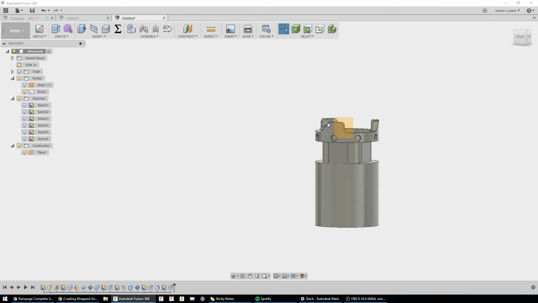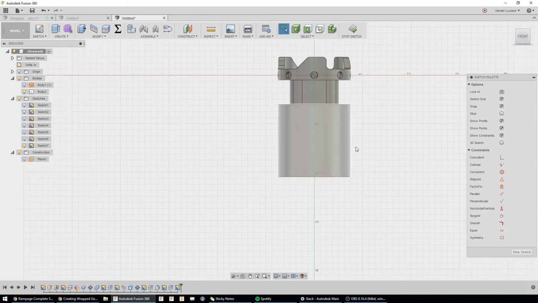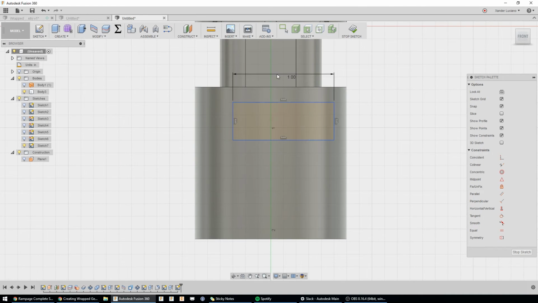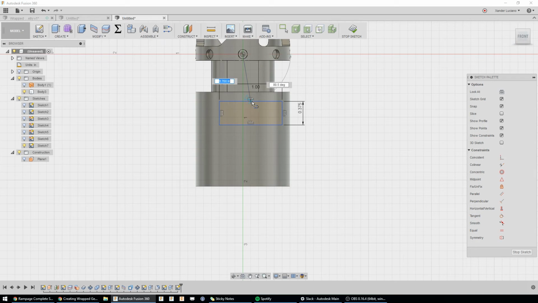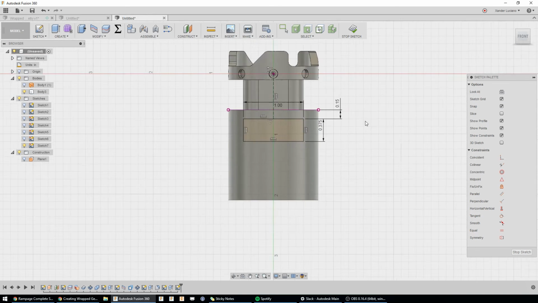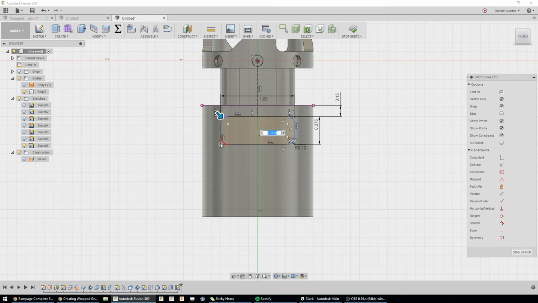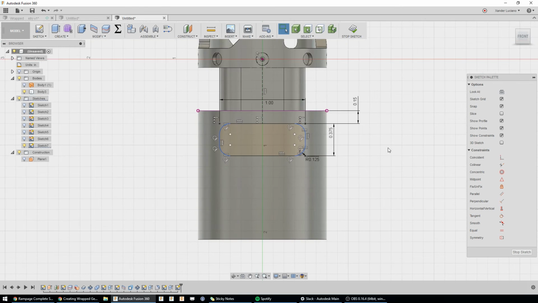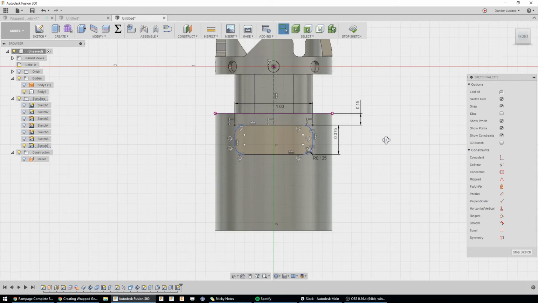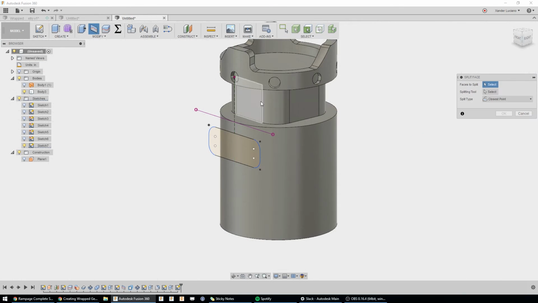Again, showing this plane, we're going to create another sketch on this plane. Now we're going to add in some more fillets again. All right, and then utilizing that trick again, we're going to do split face, choose a face, choose our tool.